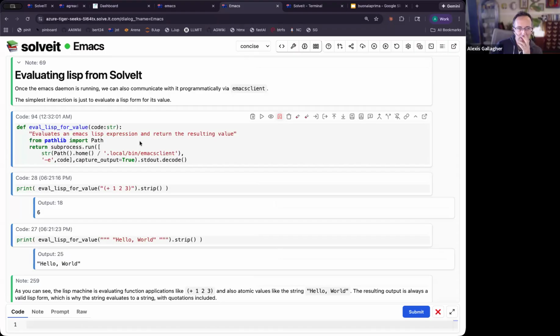So, eval Lisp for value evaluates an Emacs Lisp expression and returns the resulting value. And what it's doing here is it actually is calling a command called Emacs client.